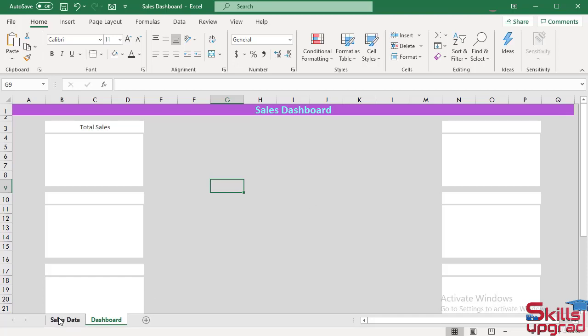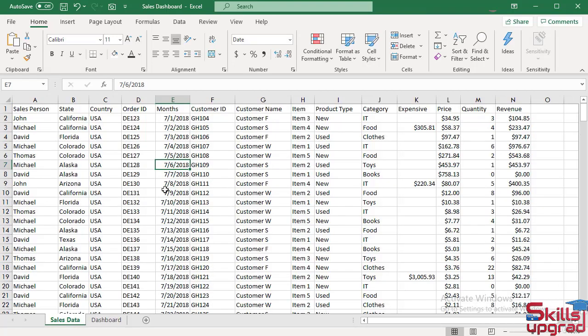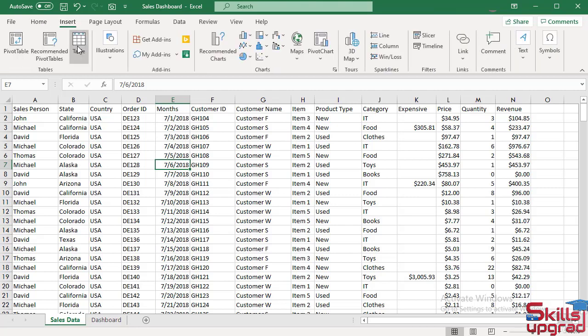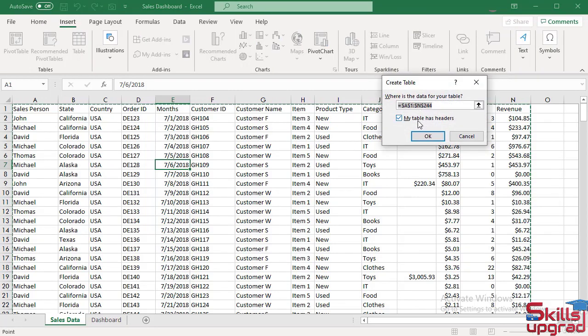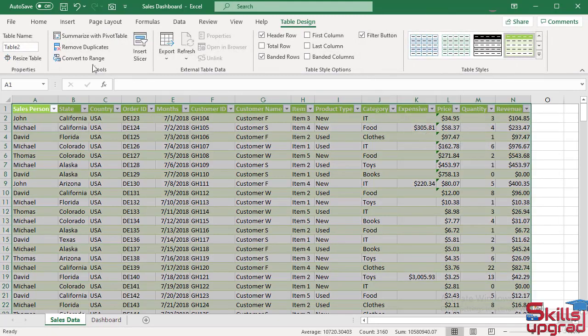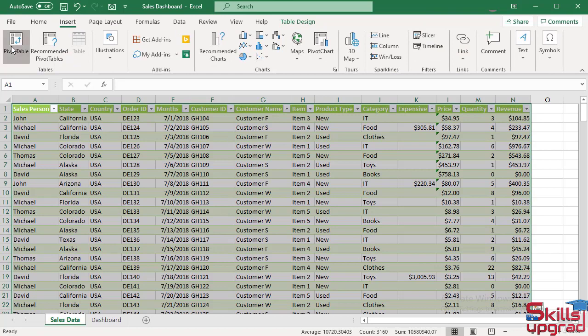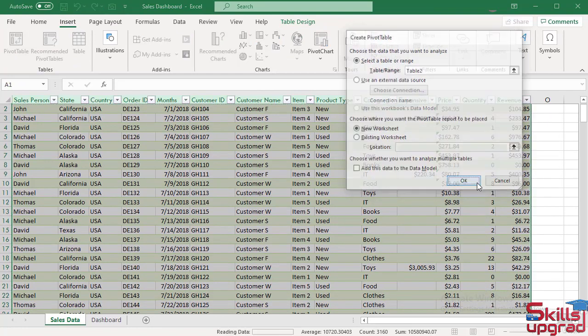Click on Sales Datasheet. First I convert this data into an Excel table. Then I will create pivot table. Click on Insert tab. Click on Table. Check my table has headers. Click OK. Then click on Insert tab. Click on Pivot table. Click OK.